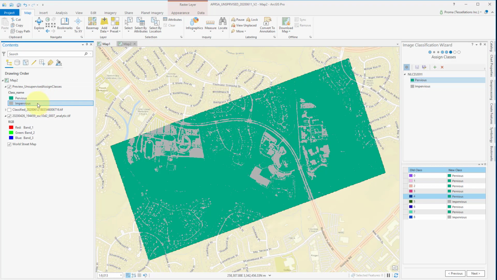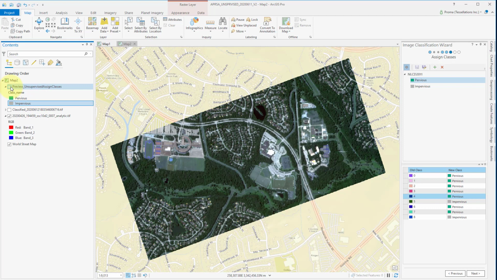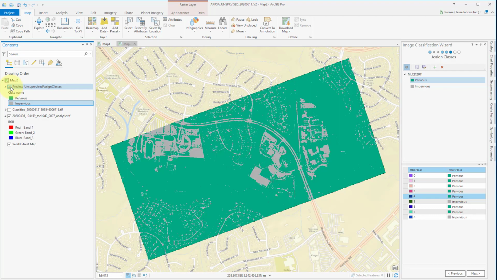If we compare this final classified image with the original RGB, you will see that most buildings, roads, and paved surfaces have been separated from vegetation, grassland, and water bodies.